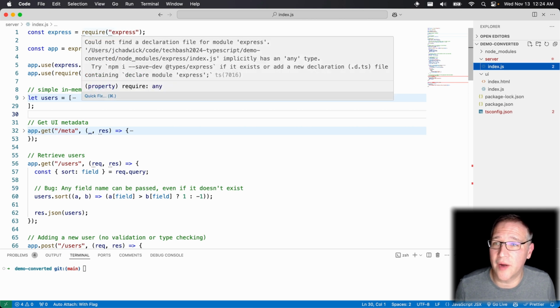So if we look over here, we'll see that TypeScript is giving us a warning that it could not find a declaration file for module express. So what's a declaration file? I showed that previously with the DOM. So TypeScript comes with built-in declaration files for the ECMAScript libraries and the DOM libraries and everything, but it doesn't know anything about Express. Specifically, this Express NPM module does not provide declaration files in it.